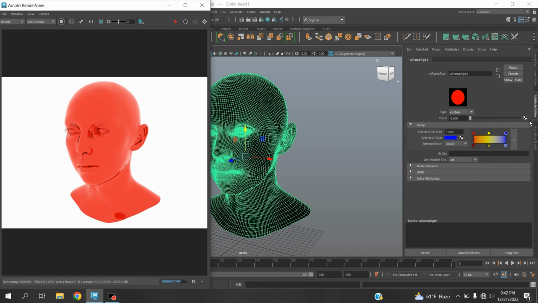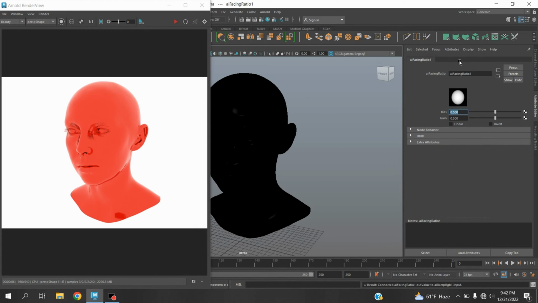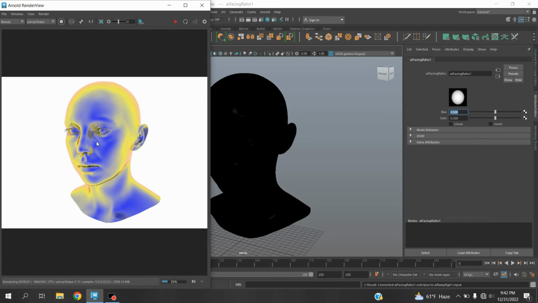Now on input, click on this input color checker box and type here facing ratio and select Arnold, select AI facing ratio. Again click refresh render and see the effect. See.